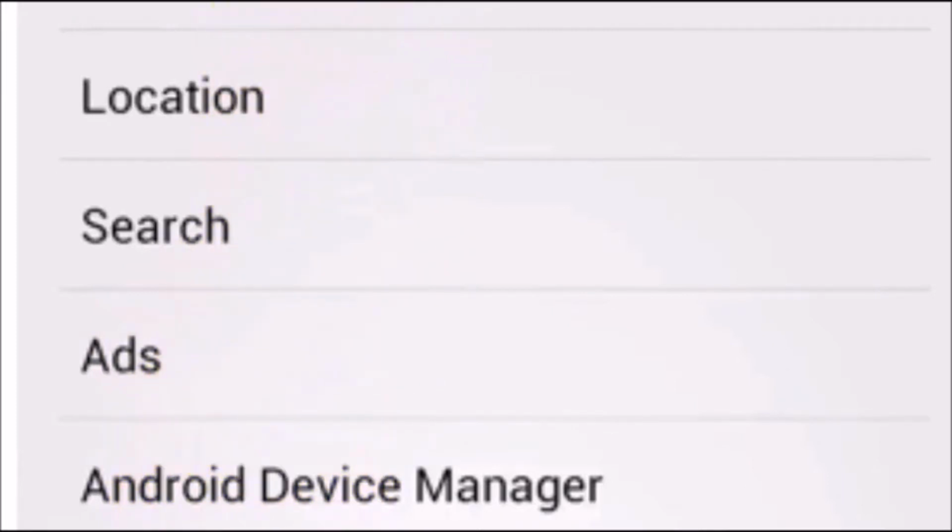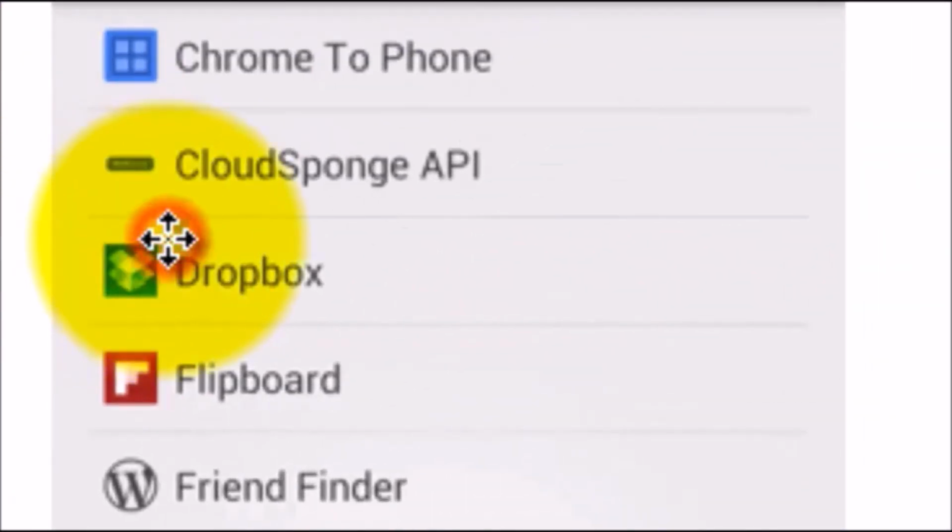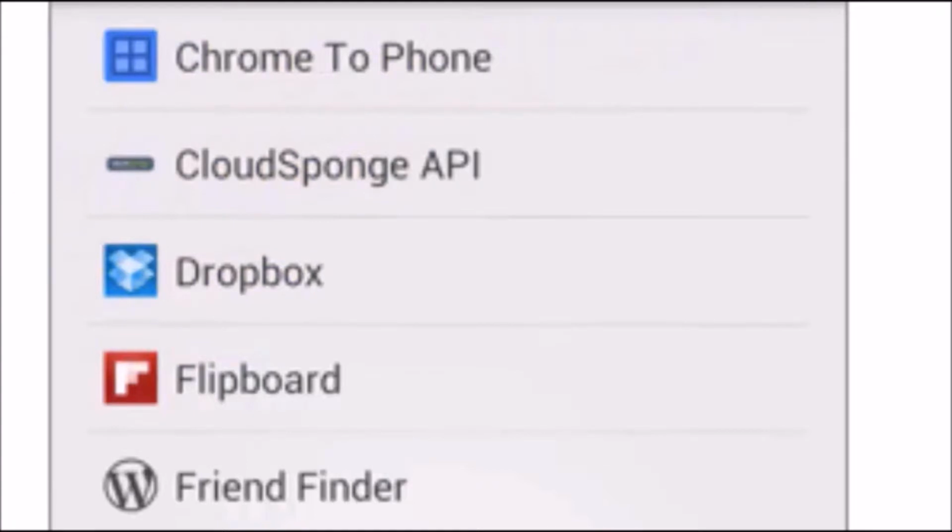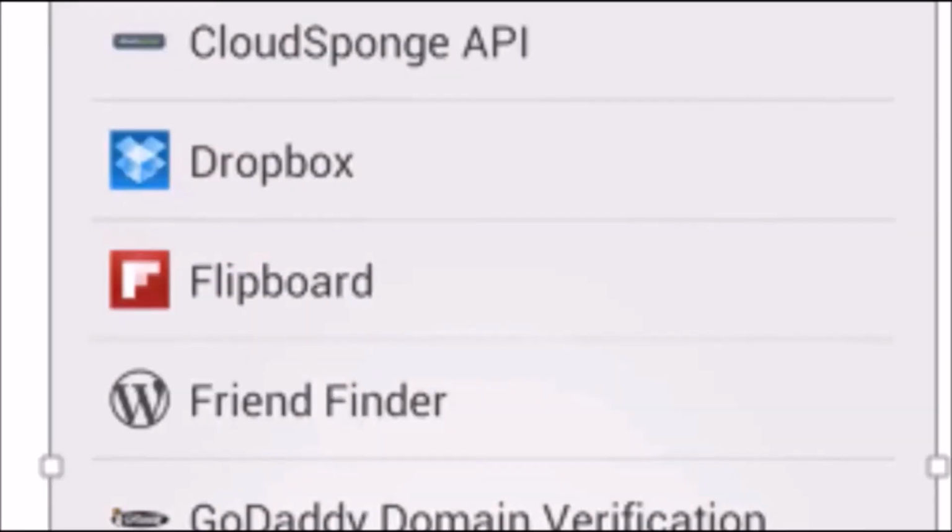I'm going to select connected apps. Okay, it's going to show all the connected apps I have under this profile. Alright, so Chrome to phone, Dropbox, etc. You want to periodically monitor this to see if there's any apps that you didn't give permissions to, and so on.